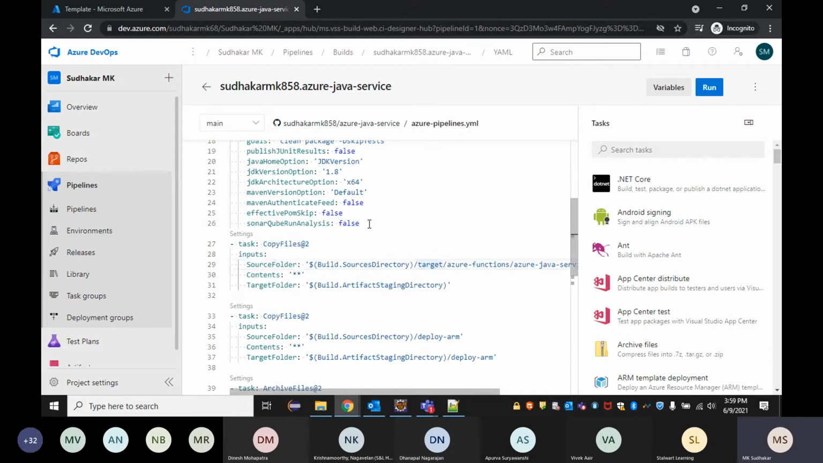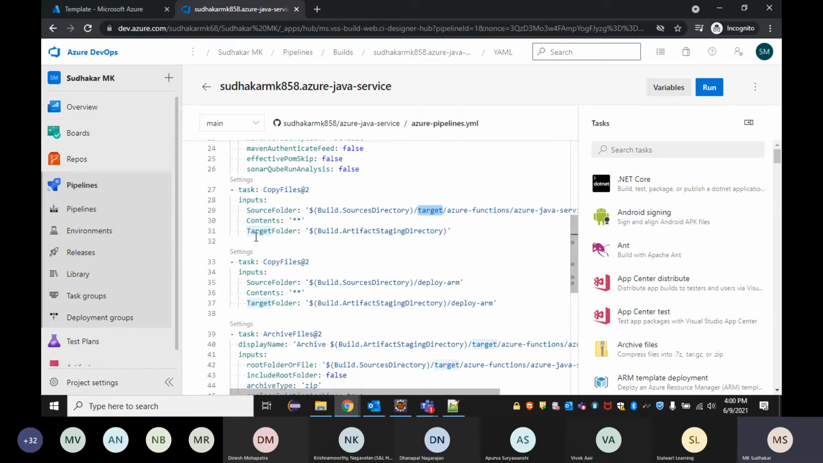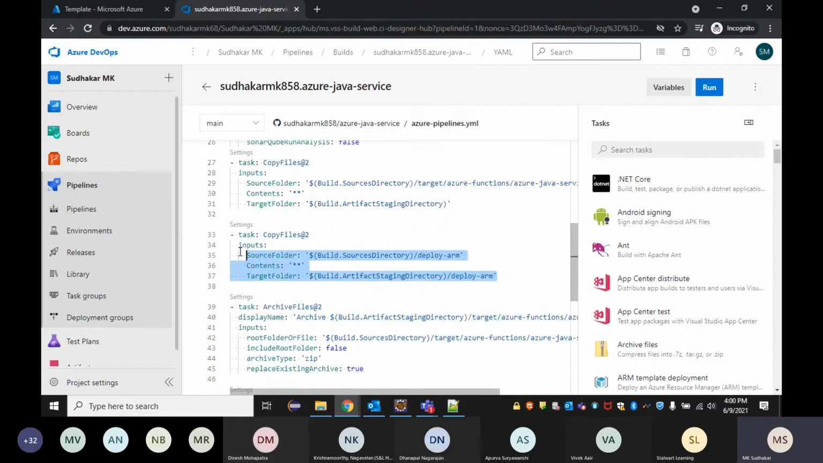Now, when we build the project, normally in Maven, it builds and creates the output in the target folder, and our source code will be sitting in the target folder. What I'm doing is trying to create artifacts with this, and then copy those artifacts to the deploy arm folder. So I'm going to create one folder called deploy arm. I'm going to copy the deploy arm folder also, because it is required for the next step.